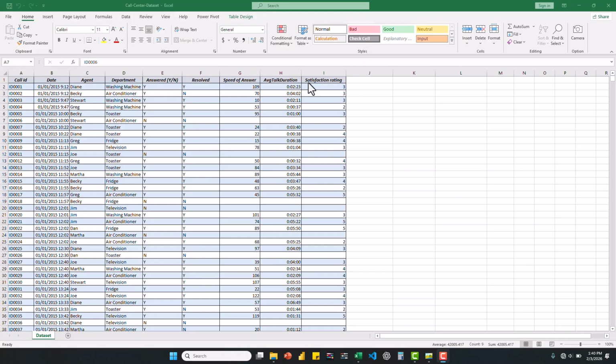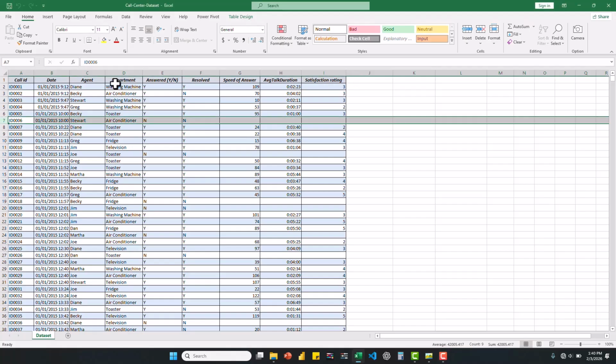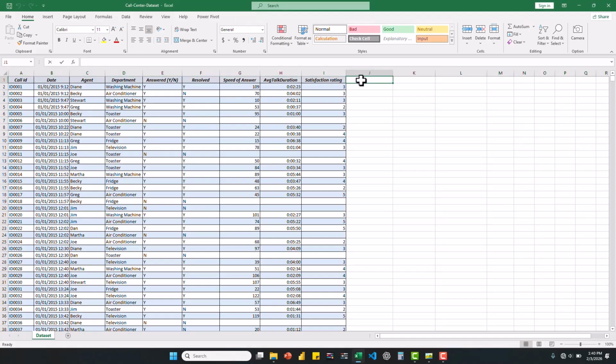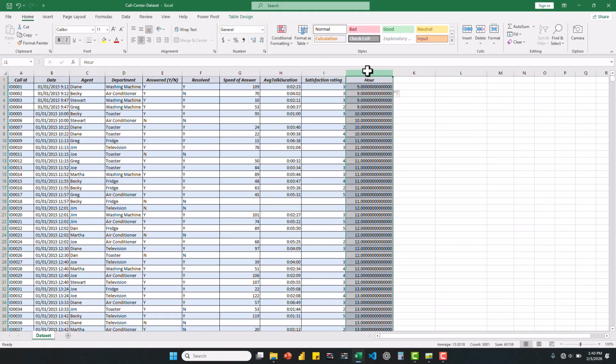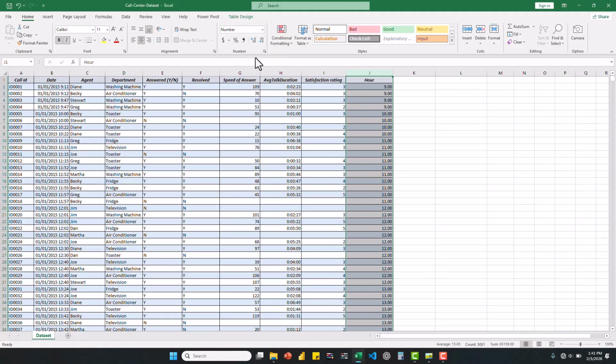So let's create a new column. This is a table, so let's create a column. It's going to be hour. Now we'll be using the Excel HOUR function. Select this and click enter. Now this is numeric data, so let's change it to number and remove the decimal. Let me change this back into a short date form.